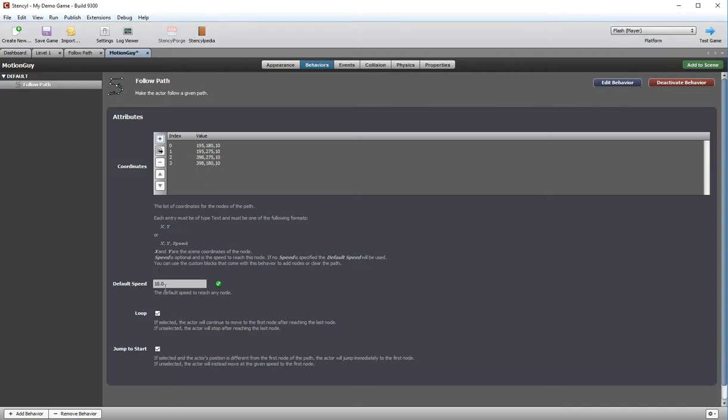Now these options here are useful to look at. The default speed is set to 10. You can change that if you want. Loop is really useful because it means that when it reaches the last point, it will go back to where it was at the start. So I don't have to do that myself. If I untick that, it would stop. But I don't want him to do that, so I'm going to keep it ticked.